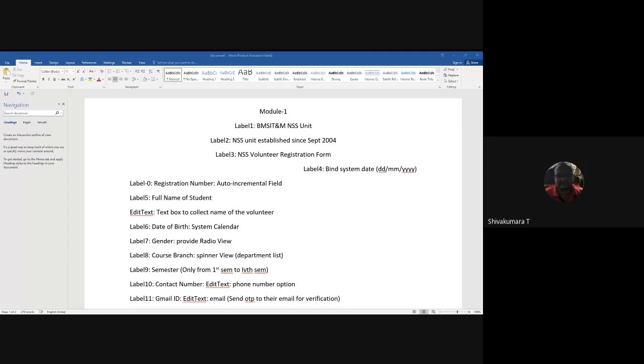Persist data can be stored in Android through: option A, shared preferences. Persist data means saving the data into the database. Second option, internal or external storage. Third option, SQLite. Fourth option, network servers.